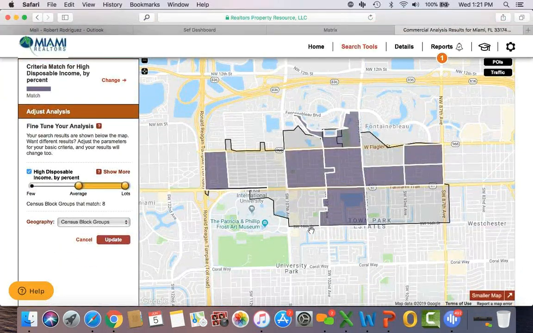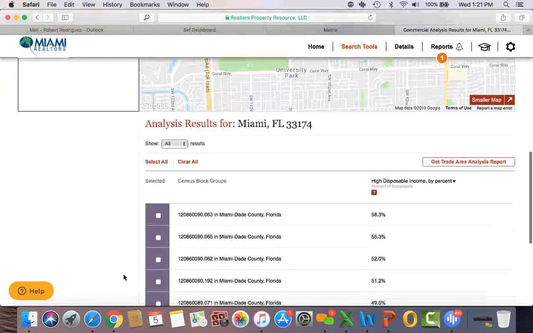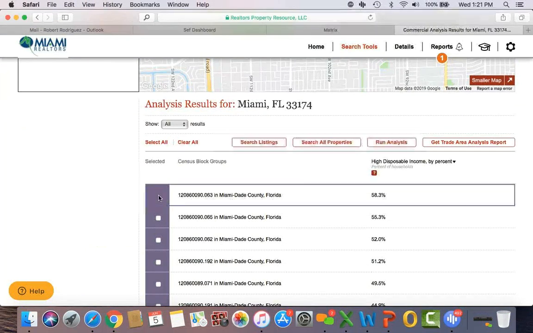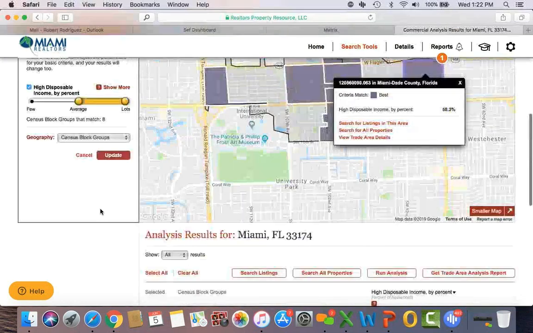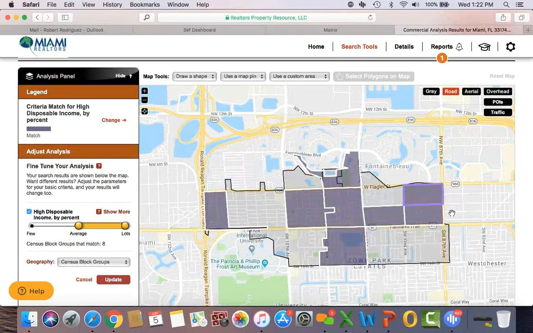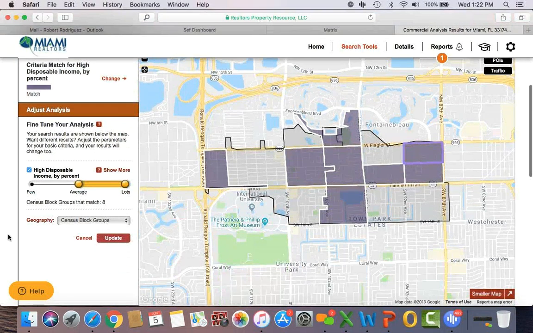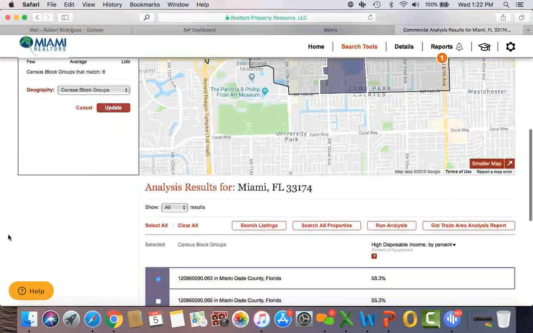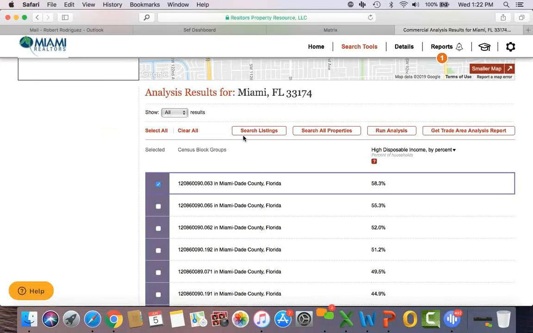Again, you're going to get a map showing you the shaded colors, and underneath the map you have the highest percentage of disposable income in the zip code, which is at 58.3%, and this is the extreme eastern portion right here of the 33174. Well, actually, this is not the route. This is 33174. This is a different zip code. Either way, we're studying this zip code, and this is the highest disposable income available for this zip code. All right. So if you were looking to open a business where people are shopping for goods, this is a good way to find out.